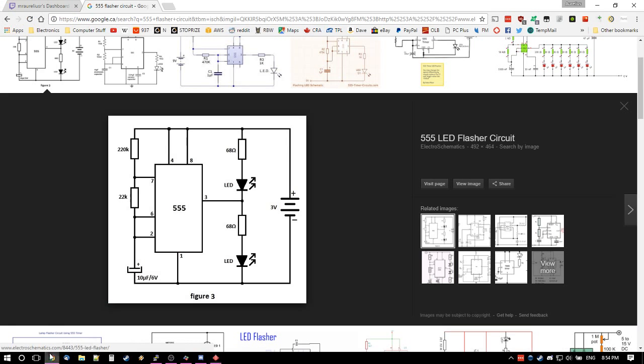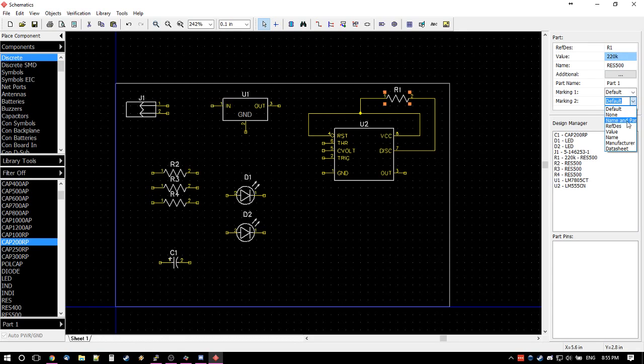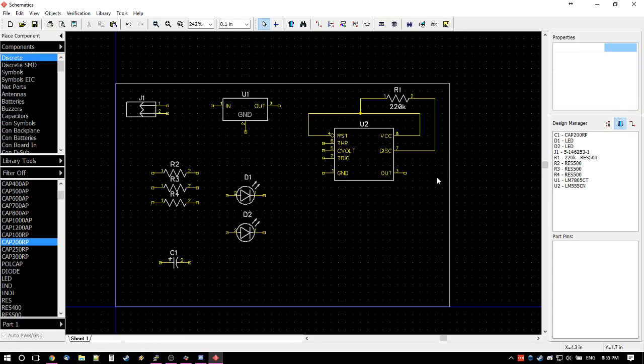So what value is that resistor? Well, that's 220K, which means 220,000 ohms. So we're going to click on resistor 1. Remember to click on the mouse pointer first because we don't want to be in place wire mode. So we're going to click on default mode, click on the resistor, and then in the value, double click, we're going to put 220K, enter, and then down in marking, we're going to show the value again.